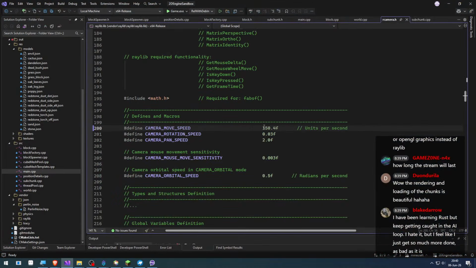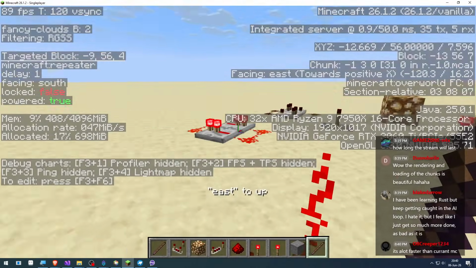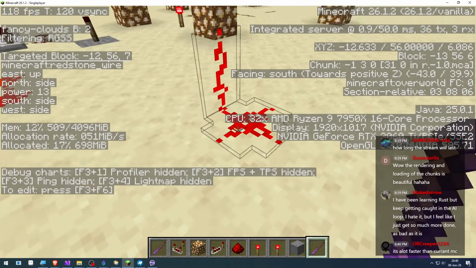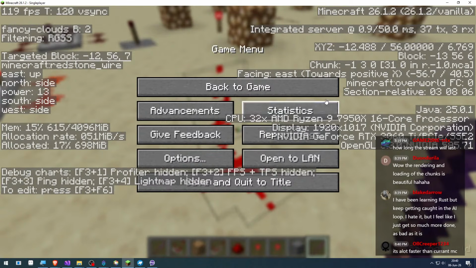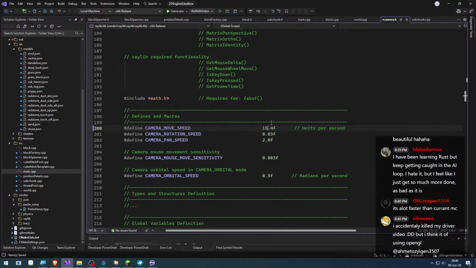Let's focus. Let's not distract ourselves. This was just to showcase. It's a lot faster than current Minecraft. No, chill. Current Minecraft is a lot better than my clone for sure. No question about it.